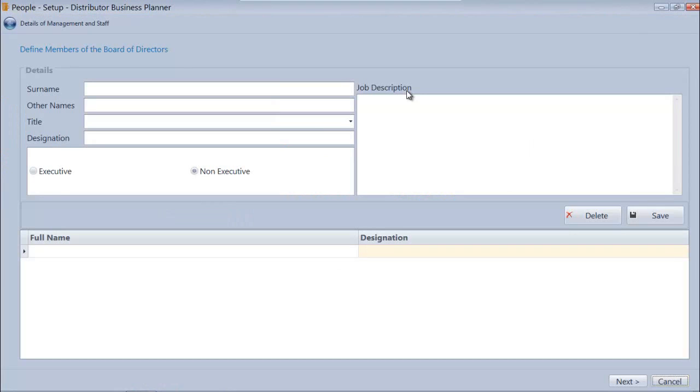The People's module consists of a wizard-driven interface that will guide you through a series of form modules to complete them in a particular order. The first step in the People's module wizard is to define the members of the board of directors. In our case, I'll go ahead and enter information about our directors.